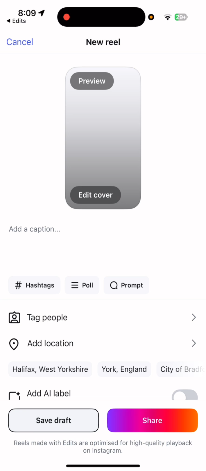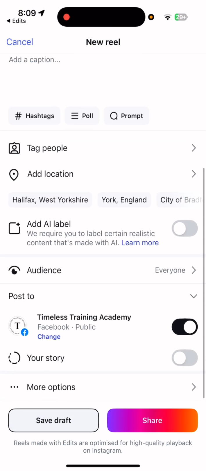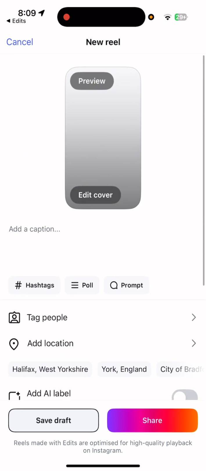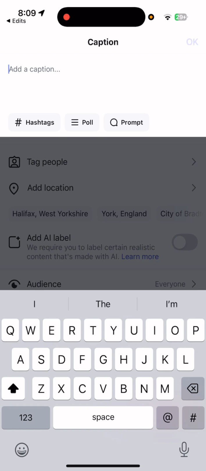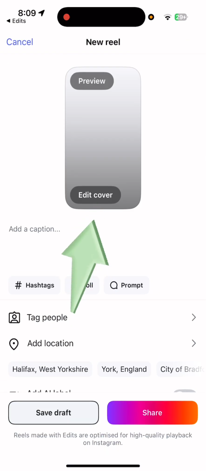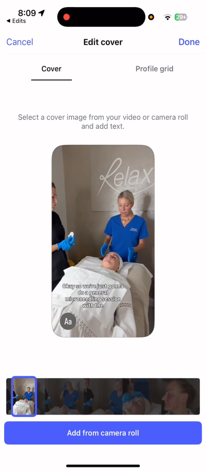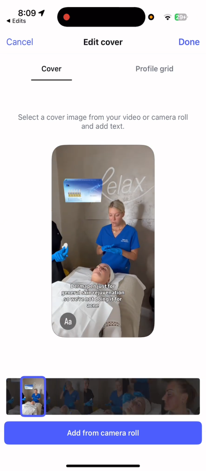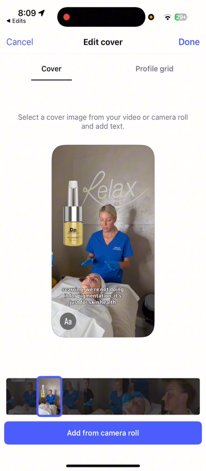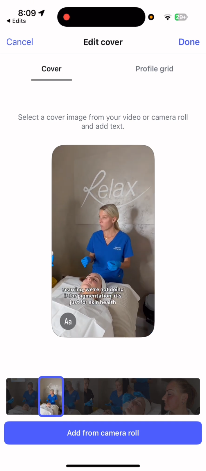So as you can see, as soon as I hit Instagram, it doesn't post it to Instagram, it takes you into your Instagram account. So here, as you can see, you can start adding your captions in, and then what I would suggest you do is go into edit the cover. So choose a cover that's going to appear on your Instagram feed basically. So you can either scroll across and find somewhere that maybe is where you want to start it, so you can add that, or go to your camera roll and choose something else.